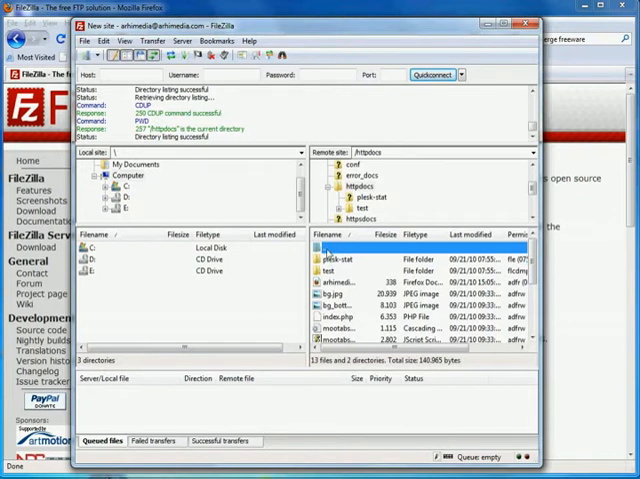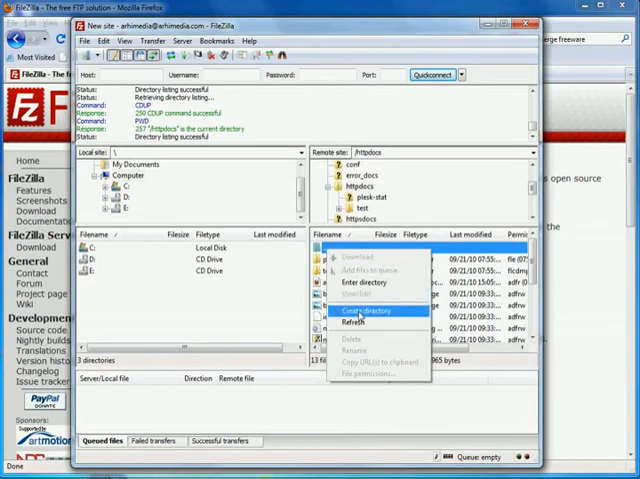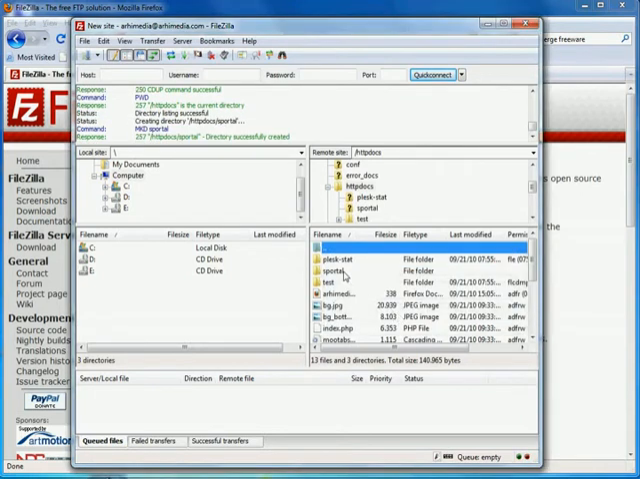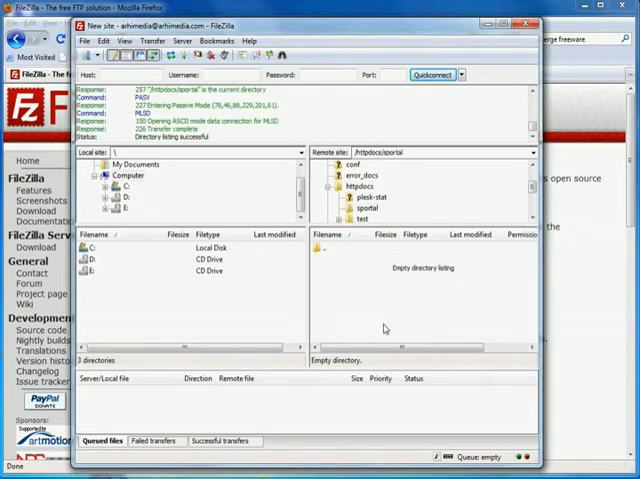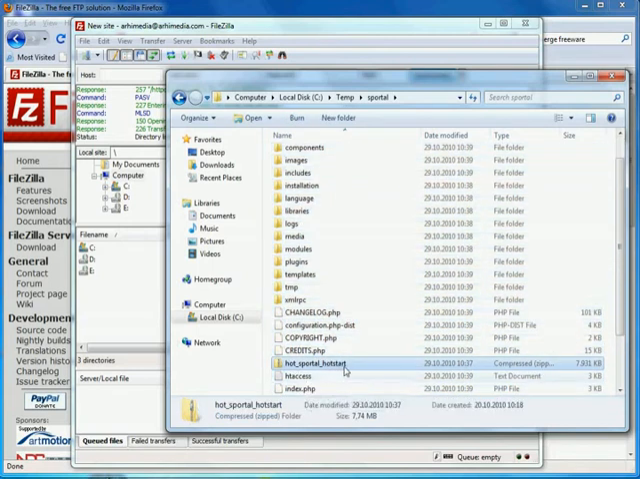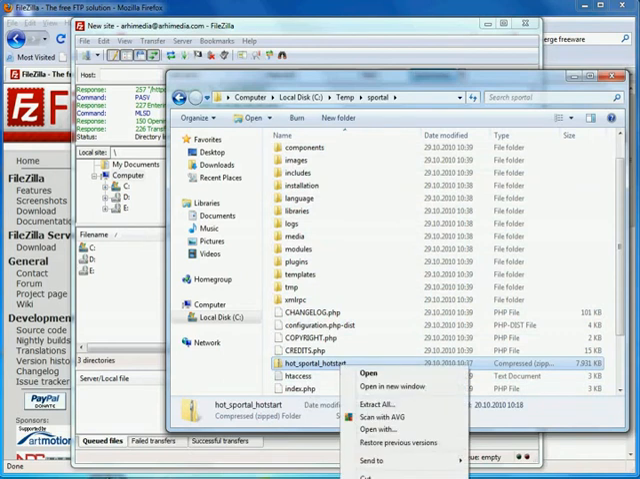I will select these two dots, then right click, Create directory. I will name it Sportal and click OK. So I will upload files to the Sportal folder on my web hosting from my local computer, whose pane is here. So let's check if the archive is done. Yes, it's unpacked. I need all those files except this one. HotSportal HotStart is the archive itself, so I don't need it anymore. I can delete it.